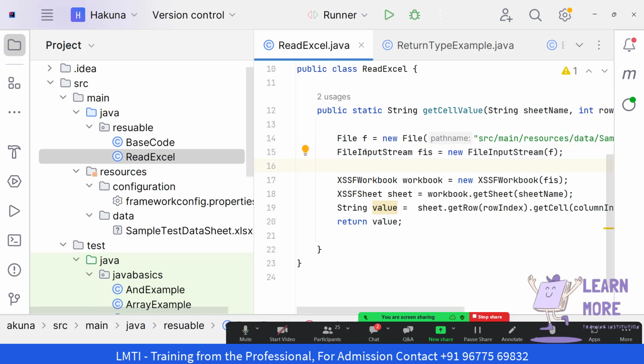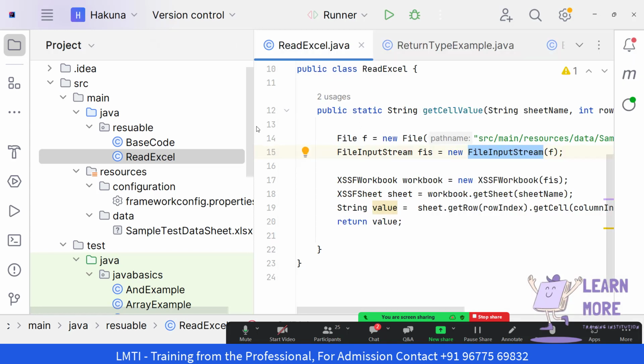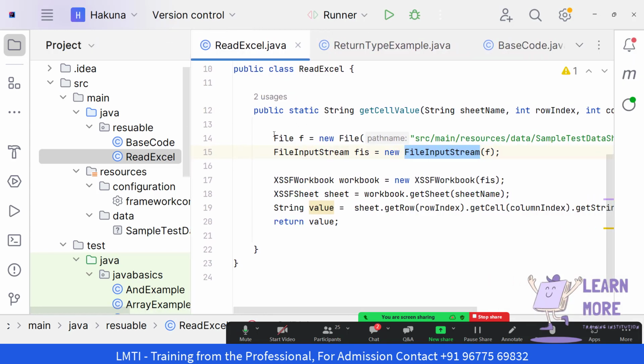So I have used the FileInputStream. The purpose of the FileInputStream is to read the file, and in case you need to write the file, we should use the class called FileOutputStream. And in order to read the file, we need to know the location of the file, and how will we get to know the location of the file? With the help of the File class.